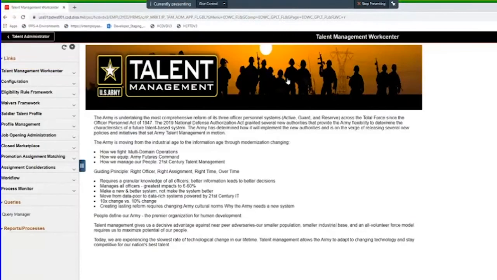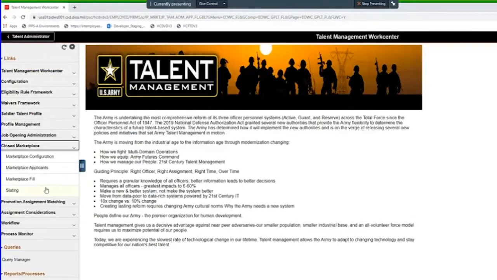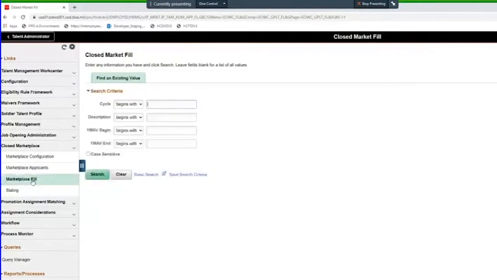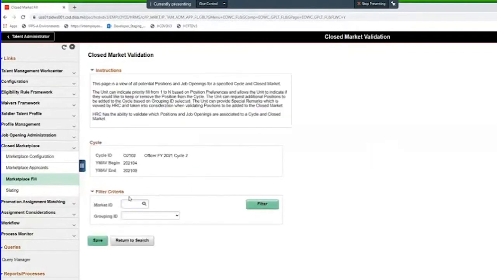I'm now logged in as HRC. We're going to go to the same place, the marketplace, because we're going to review what the unit provided, and then we're going to make our decision essentially. It's going to look almost the same, except there's a little bit more functionality. I'll go to market 13, select basic branch, and filter.